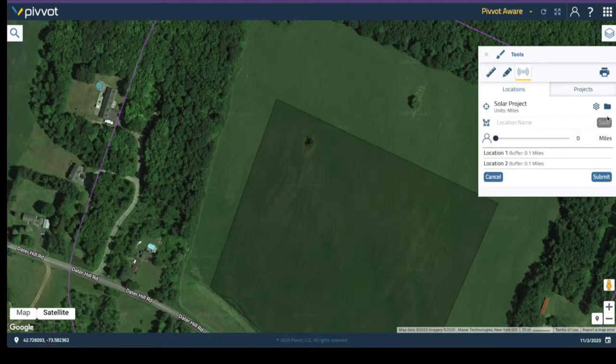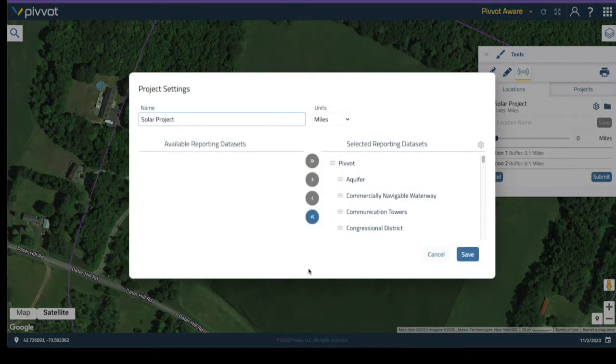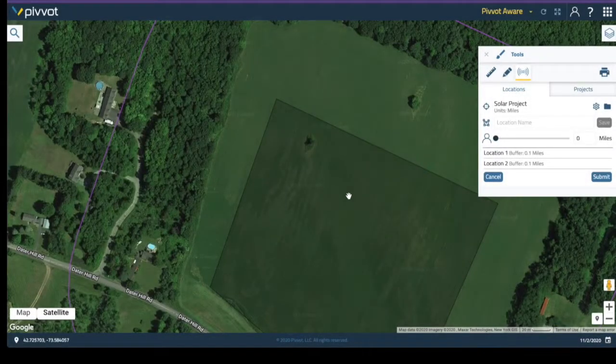The last step before I submit my project is I'm going to click this cogwheel, and I'm going to choose which data sets I want to report on. So as you can see, I currently have all Pivvot data sets over in the selected reporting datasets category. This means that every Pivvot layer that you saw in the layers flyout will also be on the reporting console. Since that is what I'm wanting for this project, I'm going to select Save. Now that I've completed all of the locations that I'm wanting for my Aware project, I can select Submit.